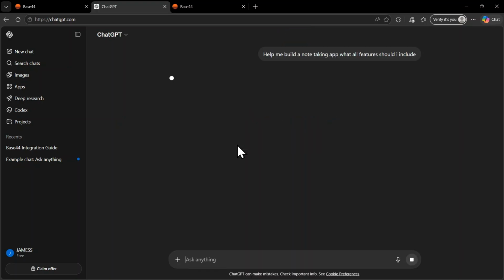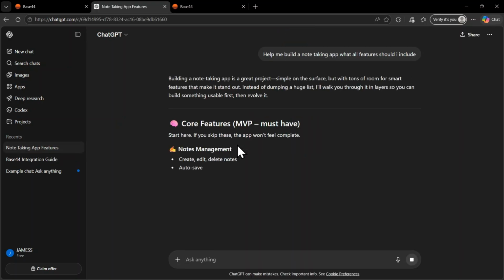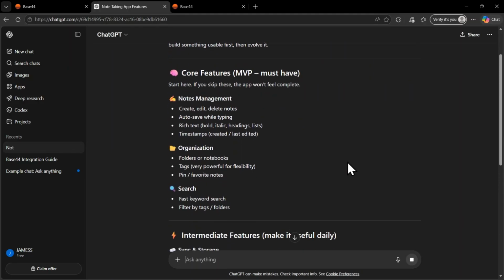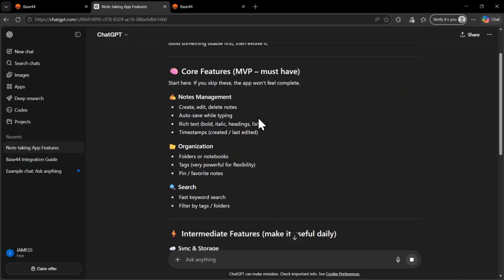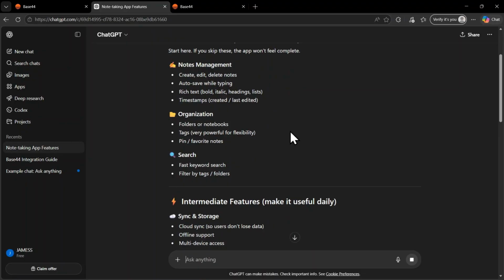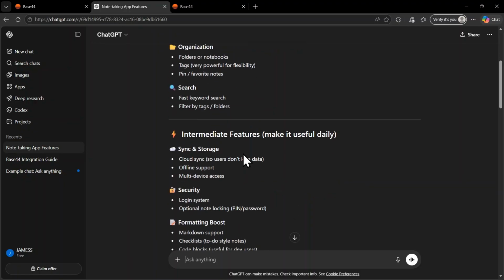Now I'll let ChatGPT brainstorm and plan the entire app structure for me. As you can see, ChatGPT has noted several core features that our MVP must have. First, we have notes management, where users can create, edit, and delete notes. Then we have organization features, where you can create folders, use tags to categorize notes, and also pin your favorite notes for quick access. We also have the search feature, which is essential for finding specific notes quickly.